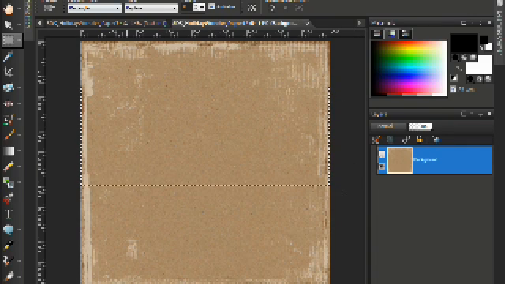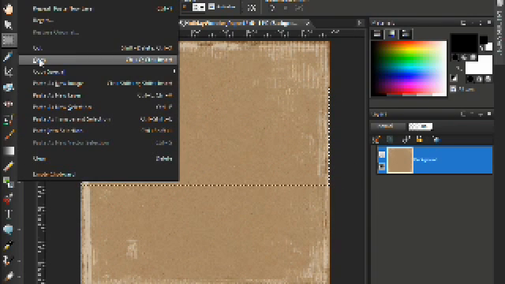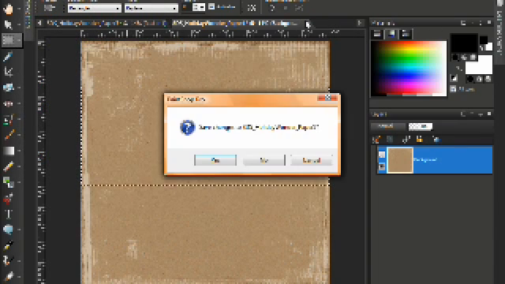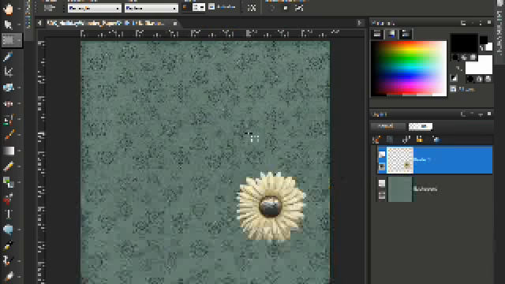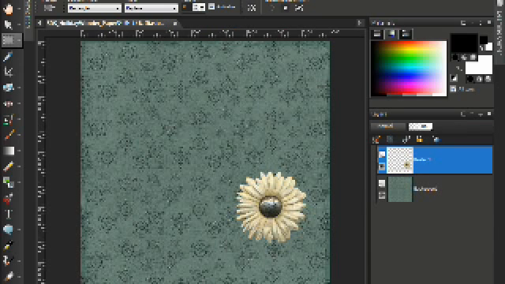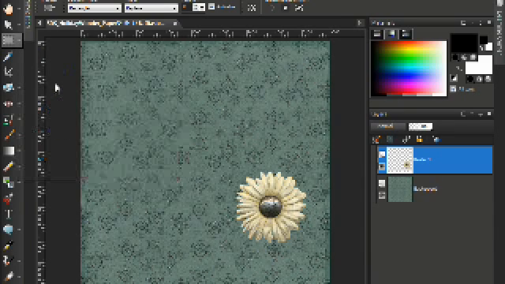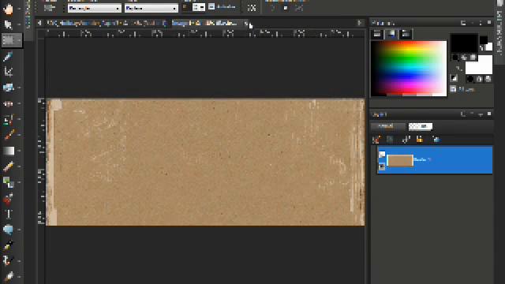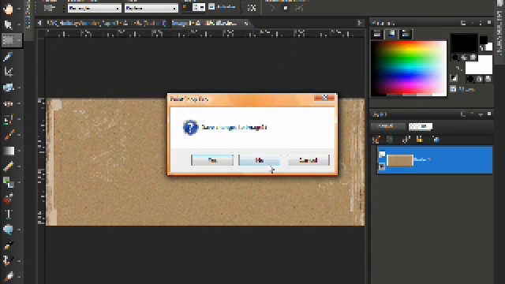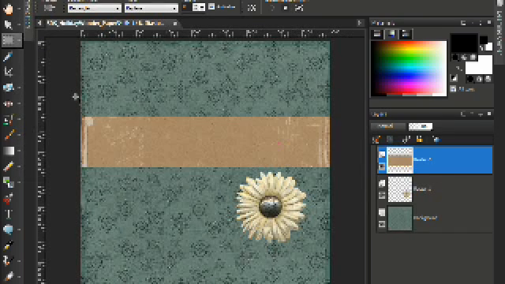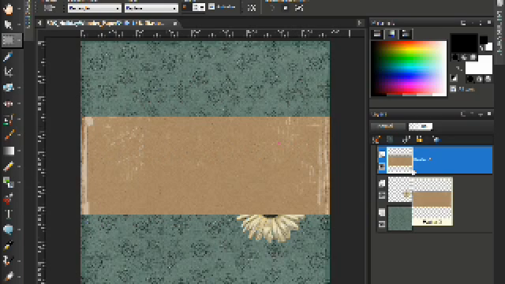And do the same thing. Control C to copy. Close out the document. You don't want to save your changes because you want it to still stay your paper. And then your Control V. Control V. Paste as a new layer. It's a little bit different for me because I'm used to using my fingers on the keyboard.